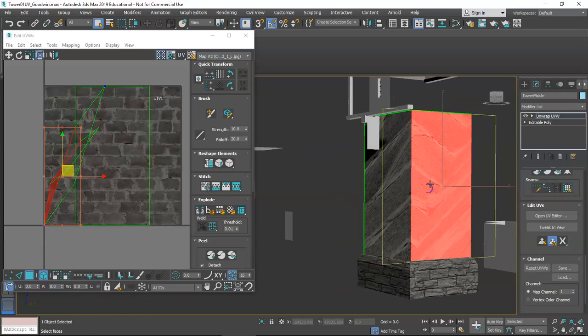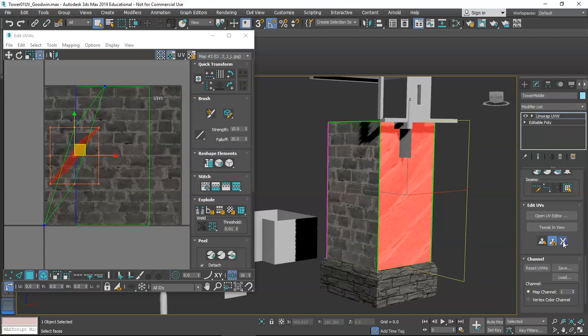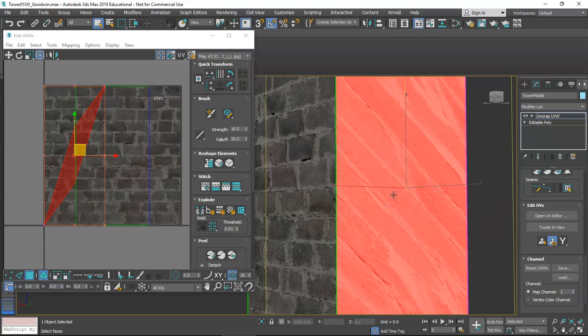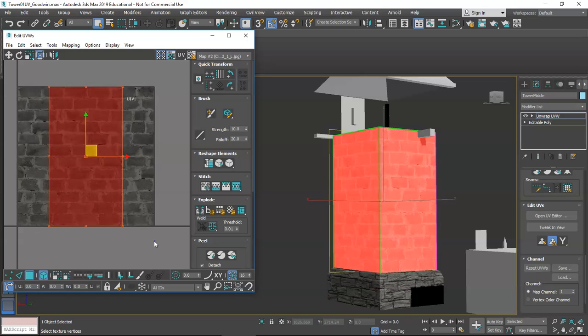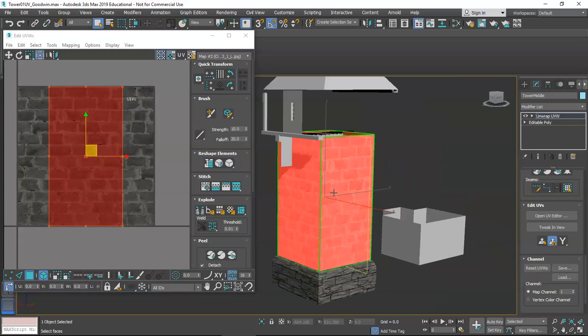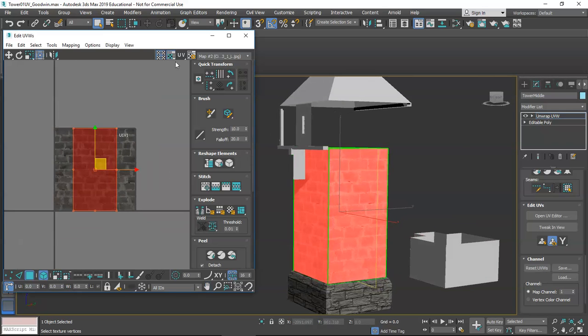I'm going to do the other side as well. Select it, quick planar map it. Right, and then I'm going to select the front here and do Y, quick planar map it. And then select the other side, quick planar map it. So that at least guarantees that it's planar. X, Y, or Z. So the X and the Y worked really well.